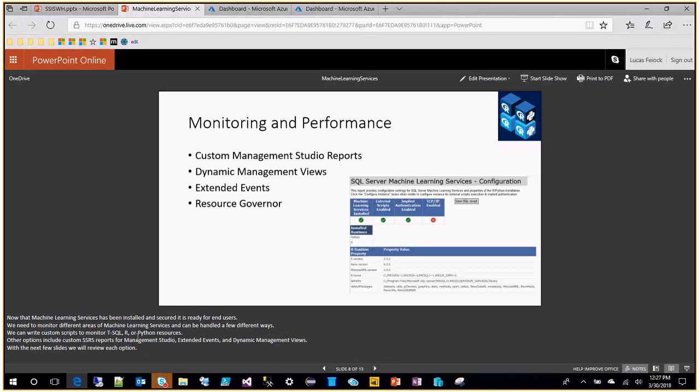So before the demo, we're going to look at some custom Management Studio reports that have been developed by the Microsoft team. We'll also take a look at some DMVs, extended events, and the resource governance.